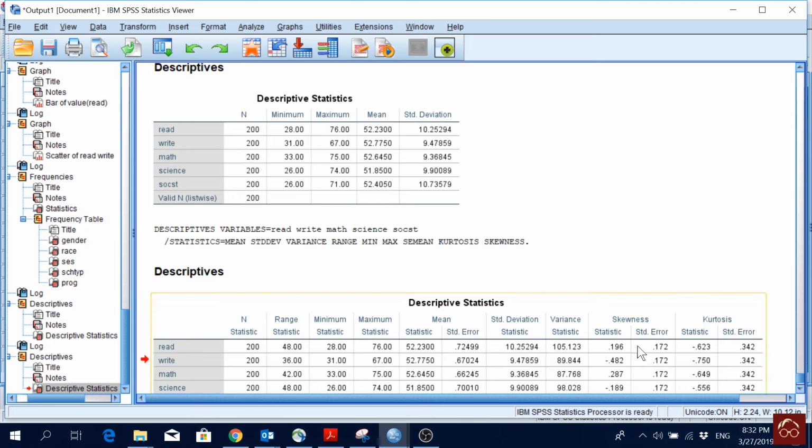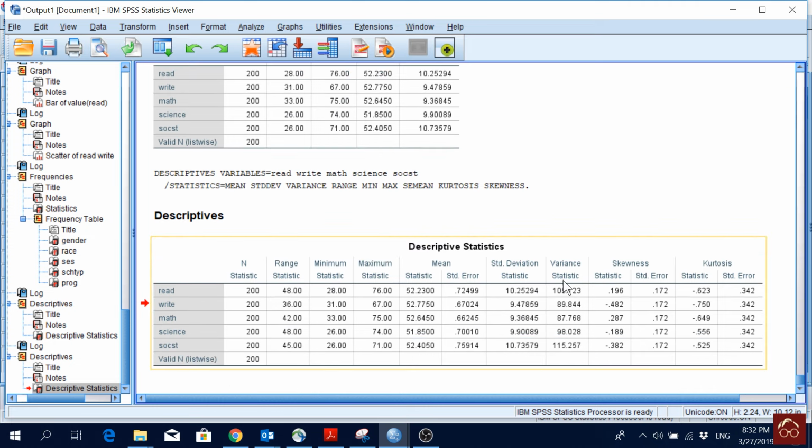So that's what we can actually do from descriptives. These are the major descriptives that we normally present in a research paper.